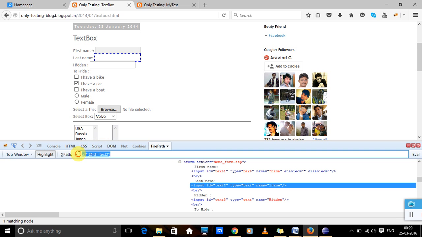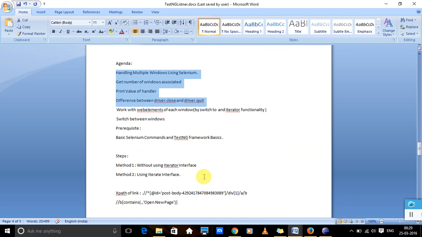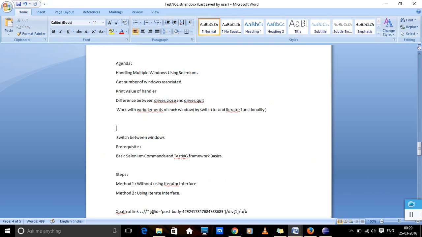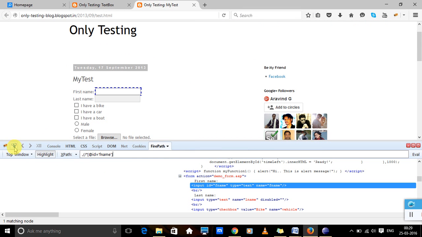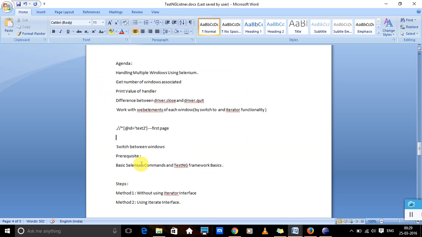Let's say I will paste it over here. This is the first page, and for the second page, let us suppose I am using this particular first name, and this is the second page. So I want to use these two web elements of the first and second pages. For that I need to switch between the pages, and that is done by the switchTo command. Let's see how that command works.